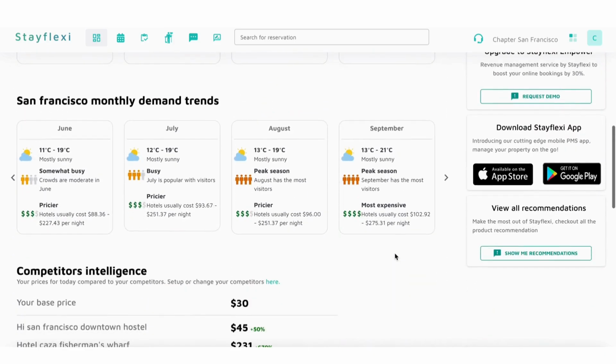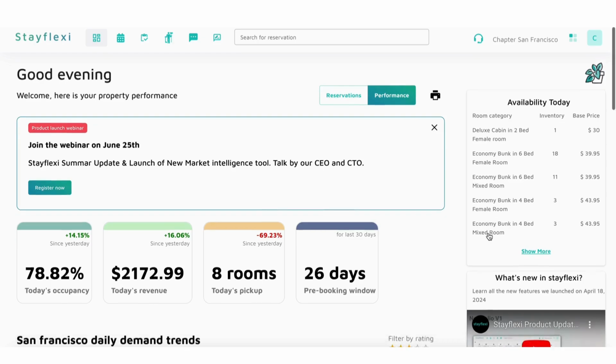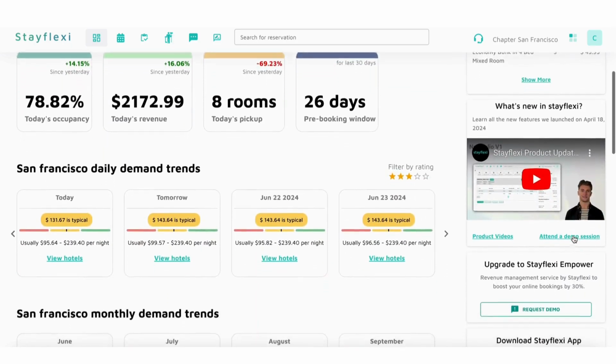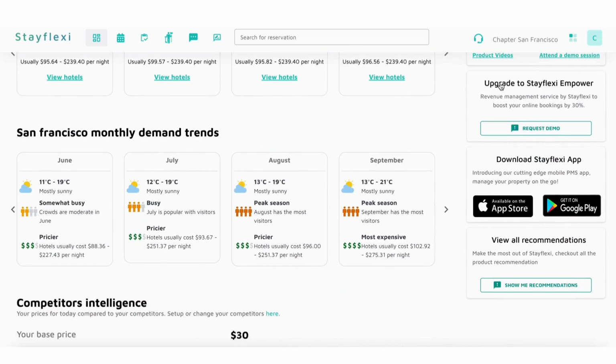If you want to download this entire information, you can click this option here and generate a download. On the right side, you see a quick snapshot of availability today across the room categories. You can quickly see how many rooms are available across category and what they're selling at. And below that, there will be some suggestions from Stayflexi about any new product updates. You can always watch these updates and be thorough with the product.